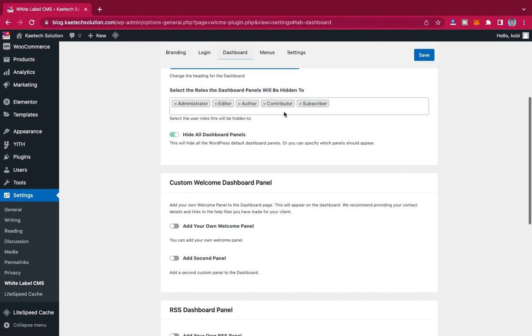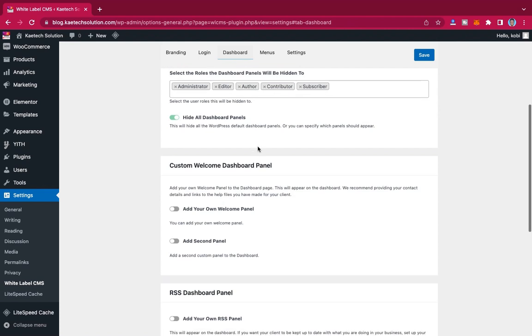Okay, and then select the rows the dashboard panels will be hidden to. So if you want to select any row that you want it to be hidden to, you can select it over here. I'm going to leave it as it is, and then hide all dashboard panels. This will hide all the WordPress default dashboard panels. Okay, so you can specify which panels you want to hide.